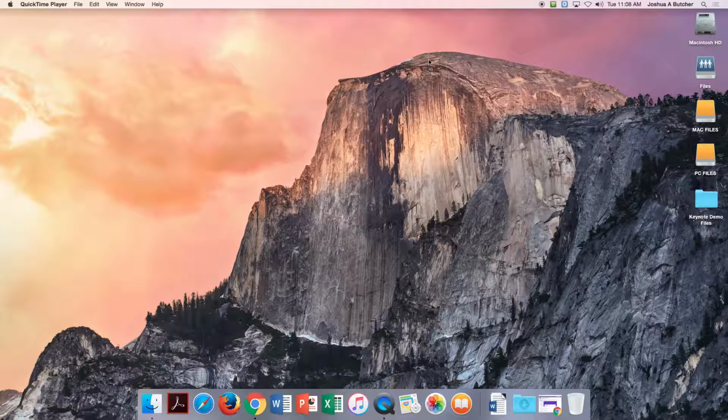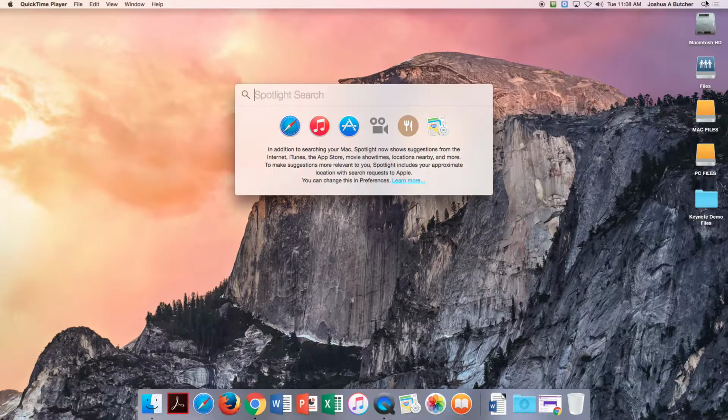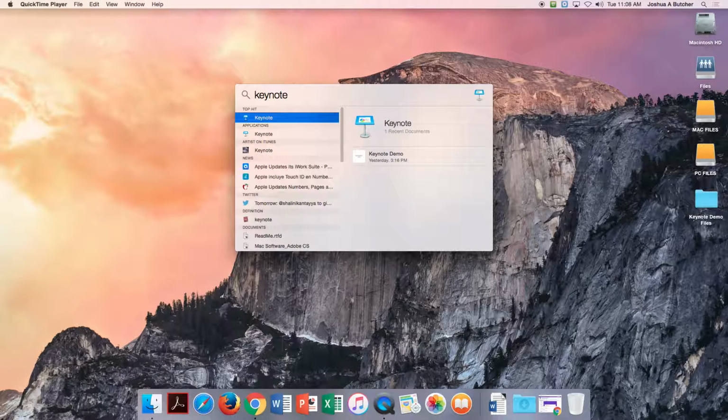To open up Keynote, one of the easiest things to do is to go up to the little magnifying glass in the upper right hand corner, which is called Spotlight. It's a way to search for different things on your computer. If you open Spotlight up and just type in Keynote, it'll come up with results, and usually the top hit in applications will say Keynote, and you can just click on Keynote and it will open.